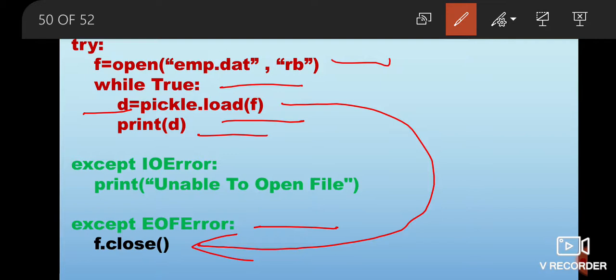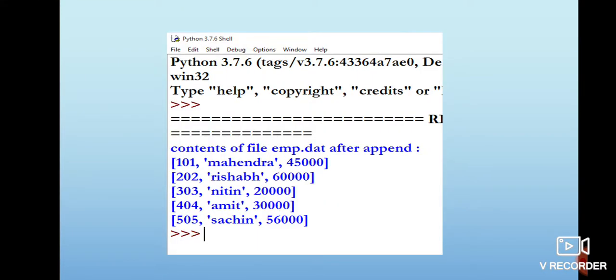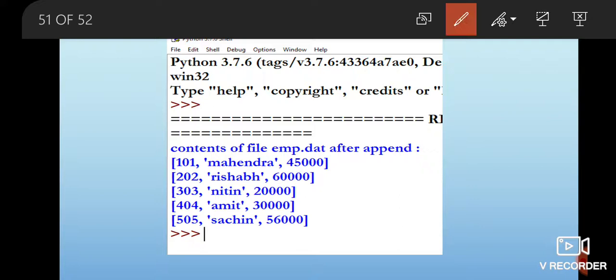So on seeing the output of this program, if I get all the records, then this will assure me that my program to append new records ran successfully and it worked the way I wanted it to work. So let us see the output of this code. See, these 3 records were already there in my file, up to Nitin. And 2 new records I added, Amit and Sachin. See, they are also in my file.